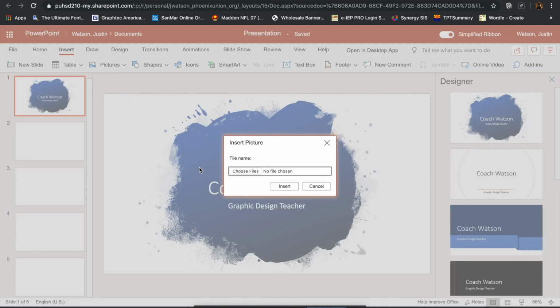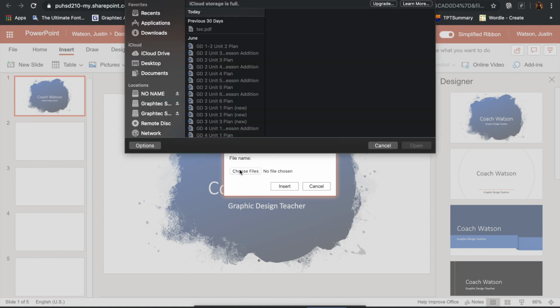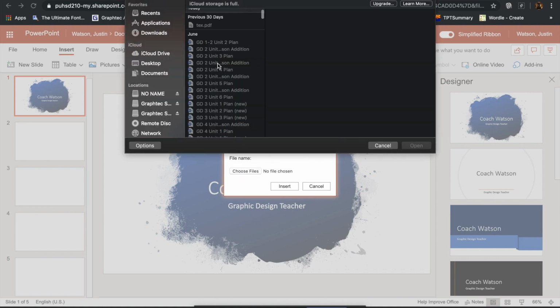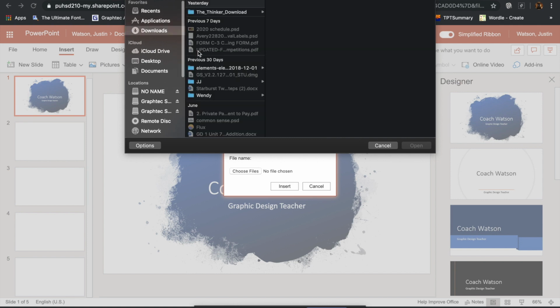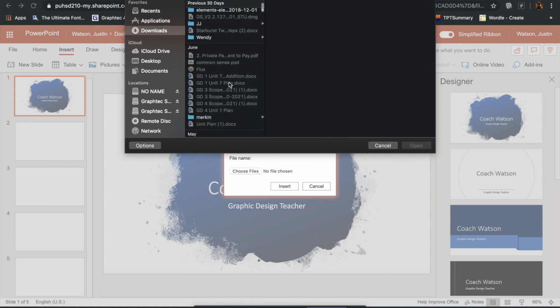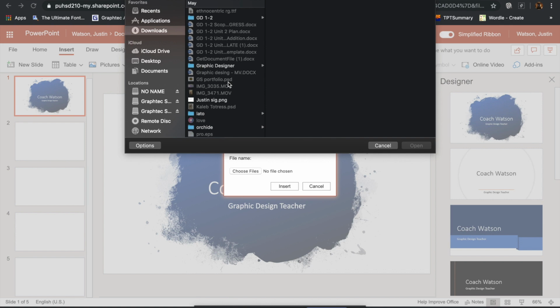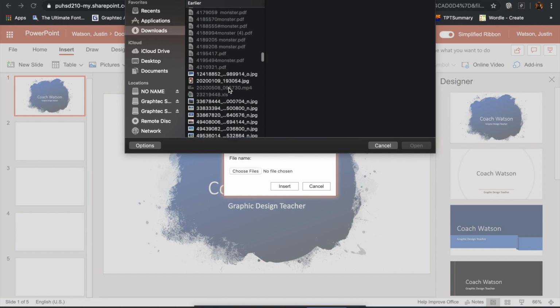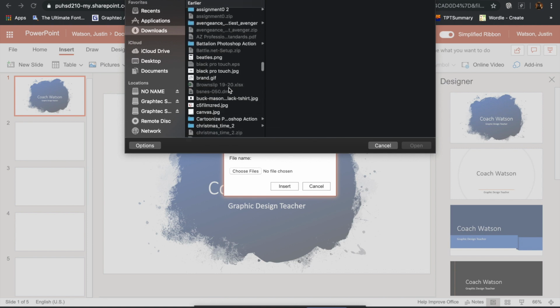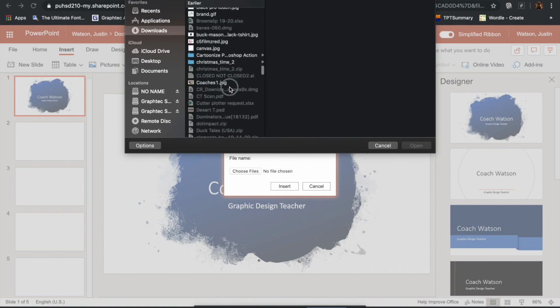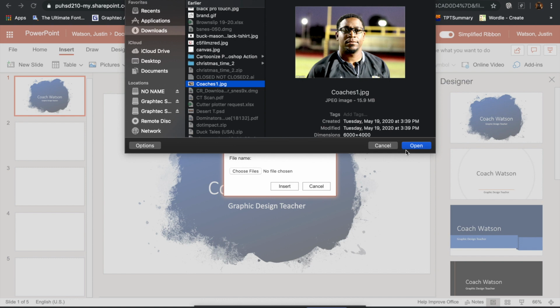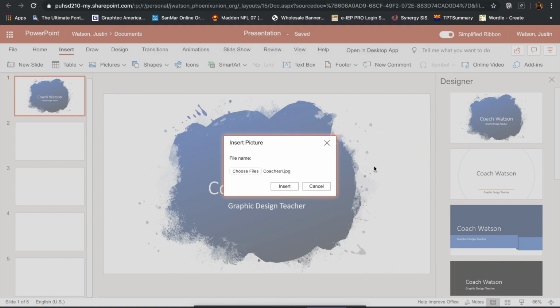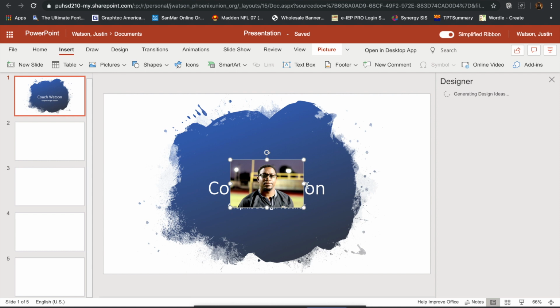So I'm gonna choose this device. Choose files. So I'm gonna look for a picture of myself. I just had something earlier, so I can kind of figure out where did I put it at. I have a whole bunch on there. So just searching for a picture. Actually, I can use this one, right? I'll open it up and insert. Now that picture is in front of my title.